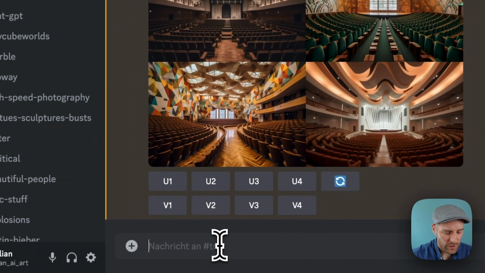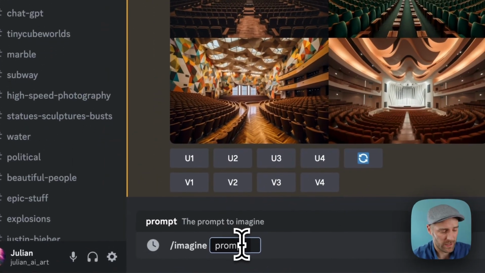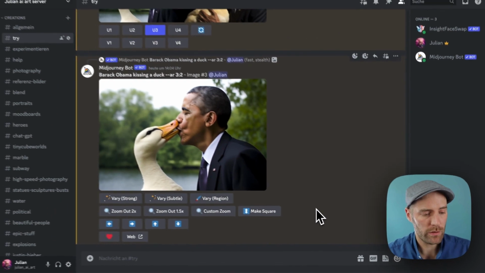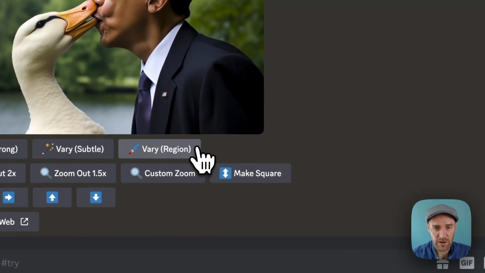So first you have to get a new image. Let's say we want to do an advertising campaign. Barack Obama kissing duck, as you do. So there we go. This is our image. This will be a famous advertising campaign. And this is the new feature, Vary Region.